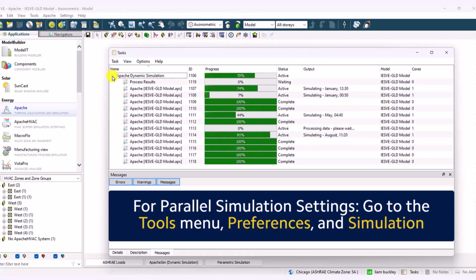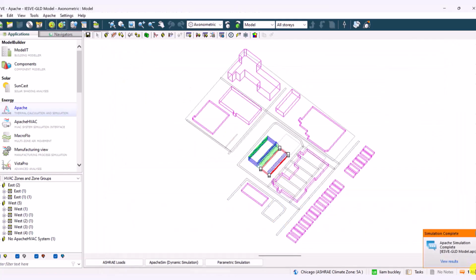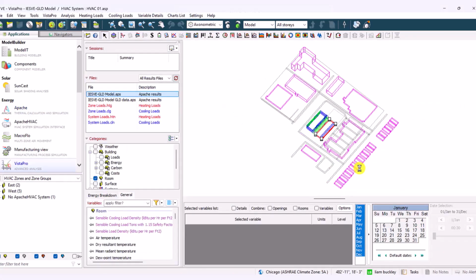Once the simulation is complete, I'll be able to go to the Vista Pro application and export the hourly loads results. All right, so let's take a look at the results. So we're here now in Vista Pro, and there's a couple of ways to get the data. I like to start off with a visual representation.